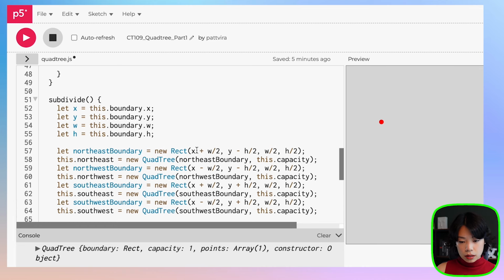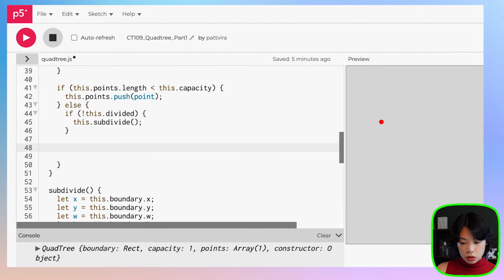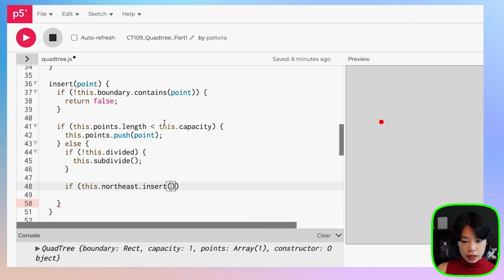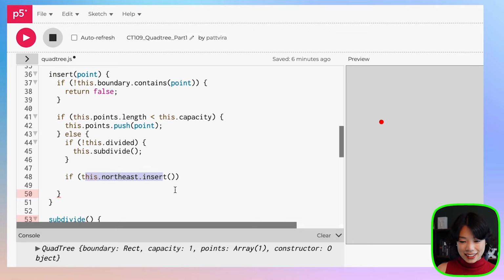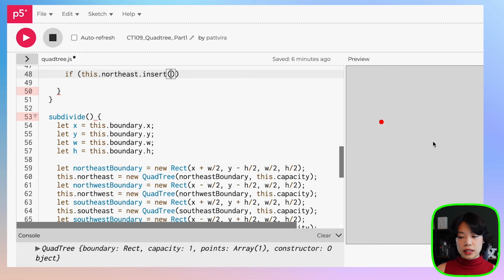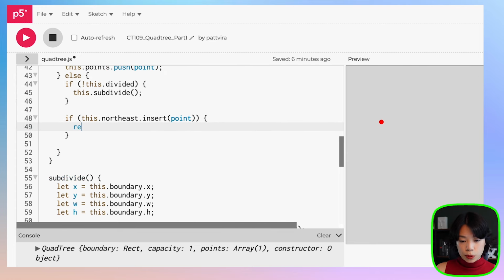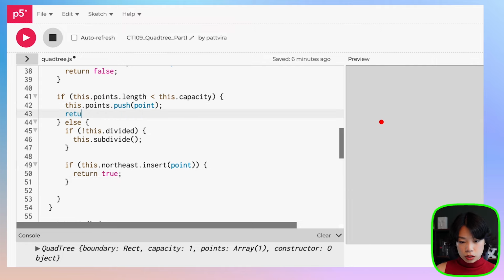All right. And then inside here, once we divide it, we want to continue with conditional statements that says, if this dot northeast dot insert, and as you can see here, we're doing a recursive function, right? We call insert inside insert, basically. So we're going to recursively insert a point inside a smaller quadrant if that boundary is divided. So we want to insert a point. And if we can insert a point, then we just return true. Also, we are going to return true here too. So once we return true, then we're done with inserting. If not, then we just keep inserting points inside more and more quadrants.